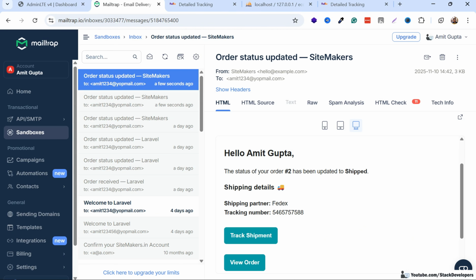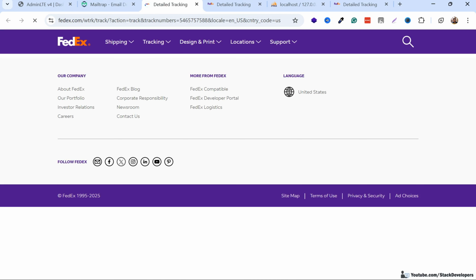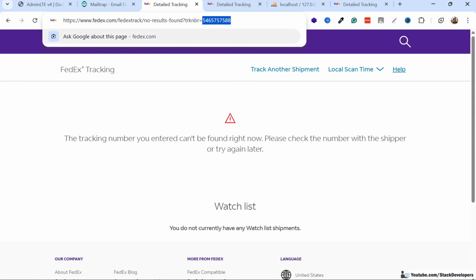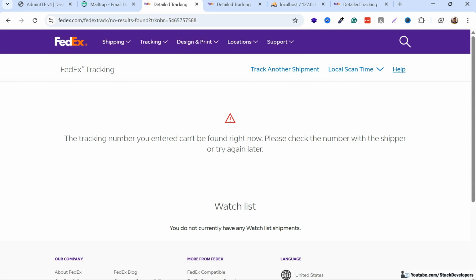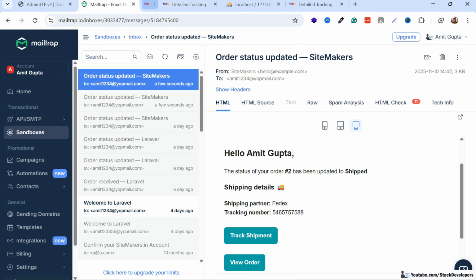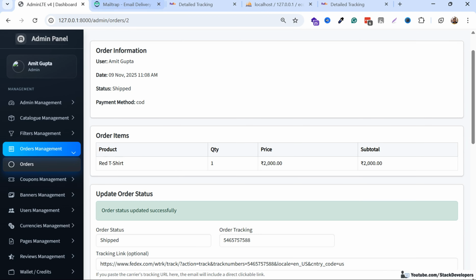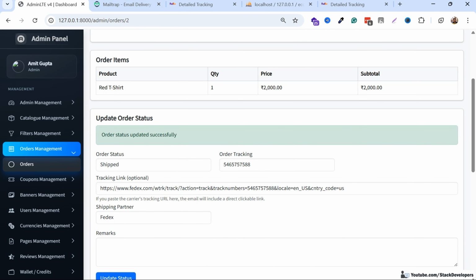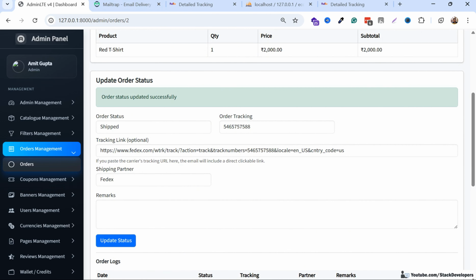So it's working fine. We are able to see the track shipment FedEx link. It is going to that link, though this ID does not exist. So that's why it is saying the tracking number you entered can't be found, because we don't have any tracking number for FedEx. This is just for testing purposes. We have added the dummy link. I hope that you are able to do this one as well. This is very important to do the tracking link, because the tracking link is required for the user, so that the user is able to track that order.